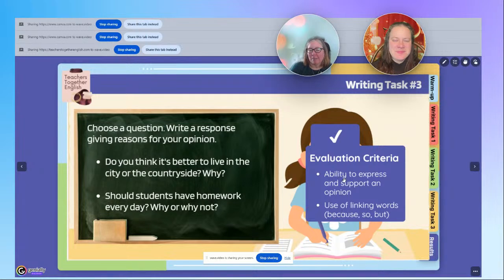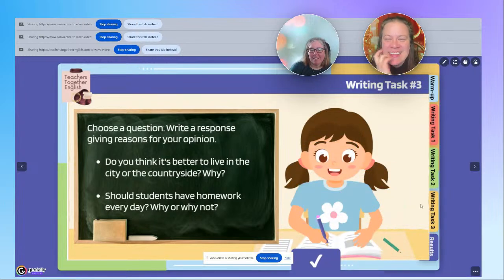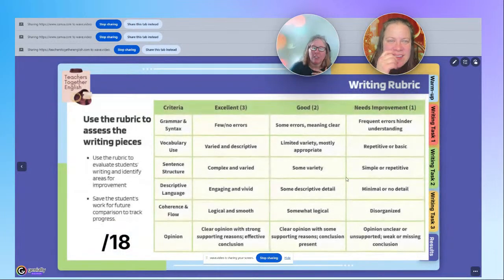And in this case, I'm looking for their ability to express and support an opinion and to use linking words. Because let me see the results page. I want to see what the results look like on this. How is that set up? So the results, this one's a little bit different. This one has a rubric.